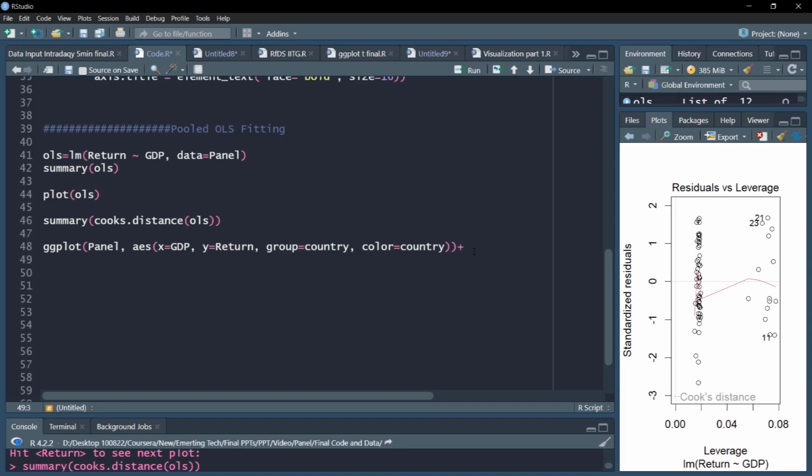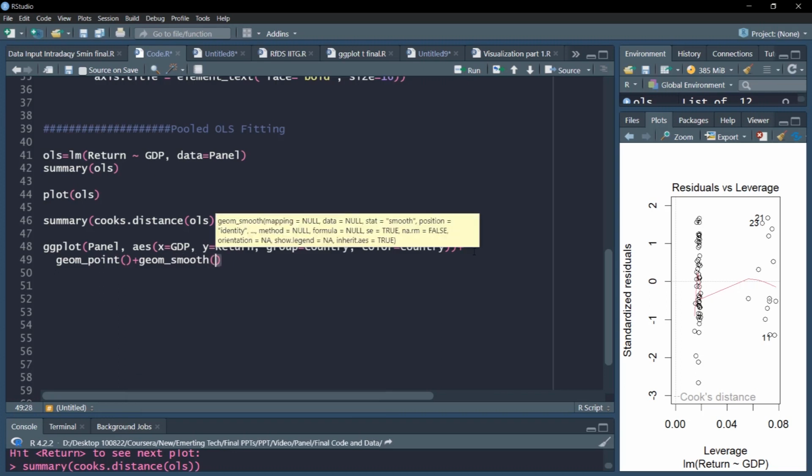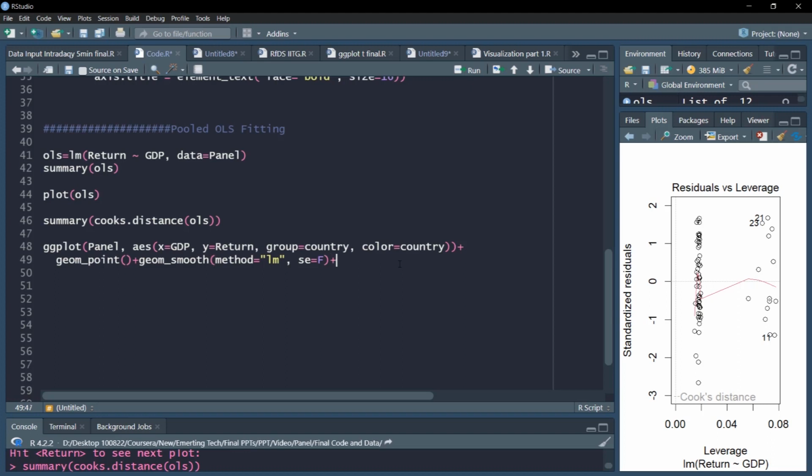This is the first layer of our ggplot. The second layer is the point, so we'll plot the points through the geom_point command. The third layer is geom_smooth, which will ensure that we have a line. I'm specifying the method as lm, so that the line is a straight line. I'll also put se equal to FALSE, so that there is no confidence band that vitiates the graph and creates a hazy graph which is difficult to visualize.